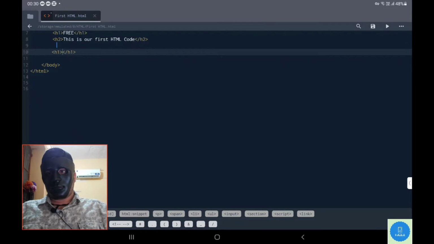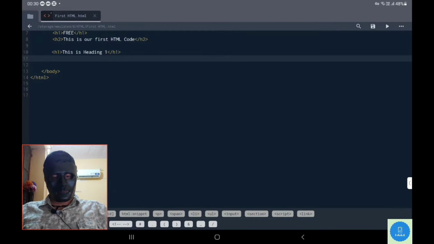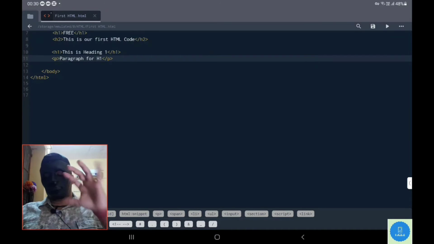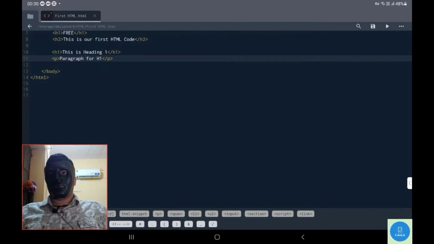For example, I write the h1 tag, and I write "This is heading 1". Obviously it gets closed on its own. Then I move forward and write a paragraph tag, "paragraph for h1". I'm keeping it very basic, simple and sober, because for those who are not very well versed with HTML or the concepts, it will be a little difficult. When they see the actual output, they will not be able to link it to the code. So that is the reason I'm keeping it simple for you all.